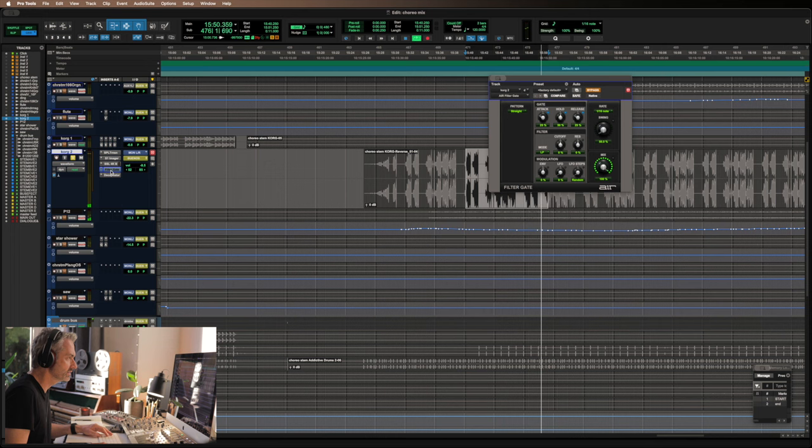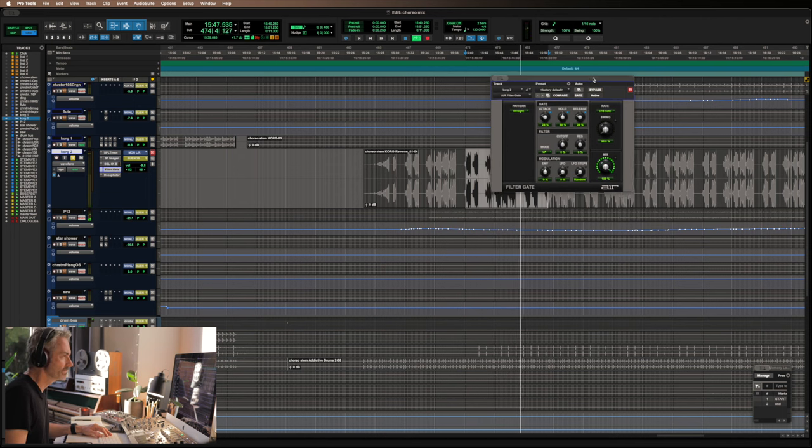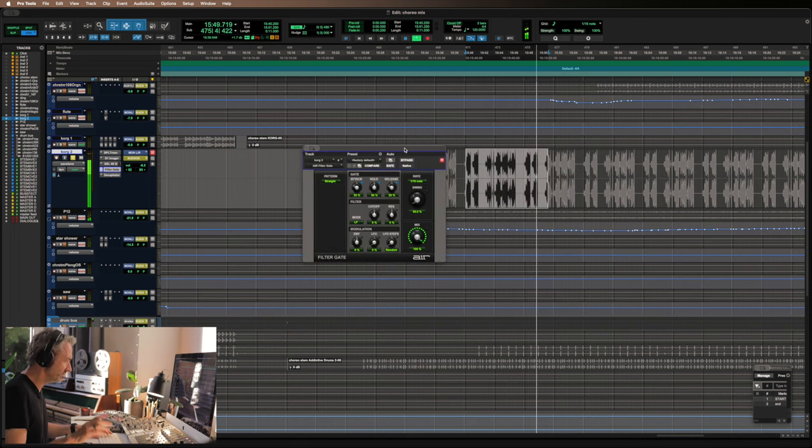Filter gate. Wow. So that's doing a lot. I love this plugin. It doesn't get much love. It was quite buggy until recently. Like, it would just lose the settings and you'd have to start again. But I use this, especially a lot of film score work because it's really good for creating ominous ostinatos.